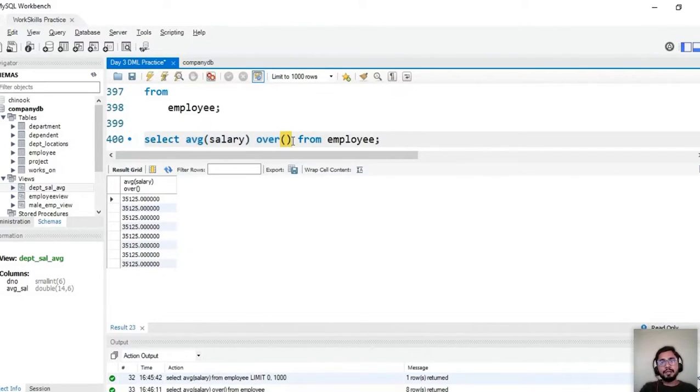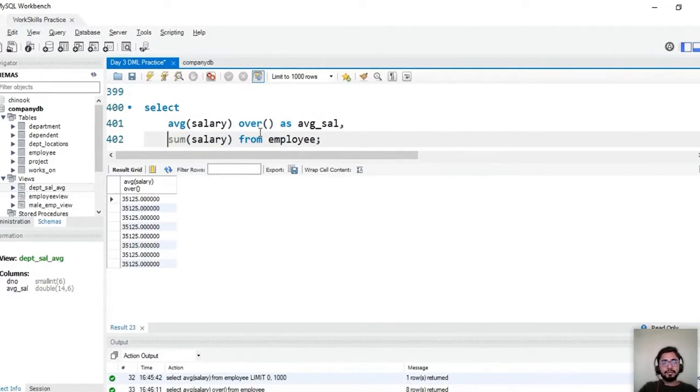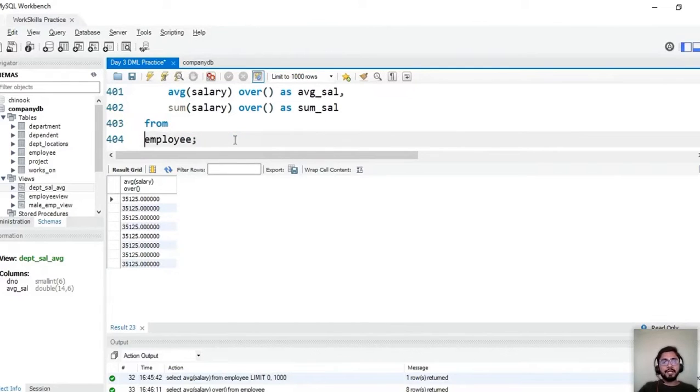And you can run multiple statements like this. Let's say here I calculate one column as average_salary. I can also calculate another column. Let's name it total salary, so sum of salary. Let me run it in a new line, over, as sum of salary. And this I am selecting from my employee table.